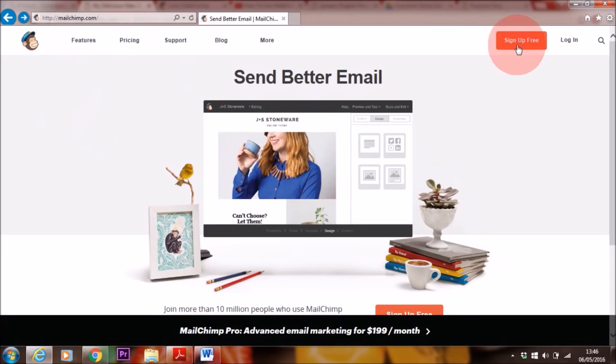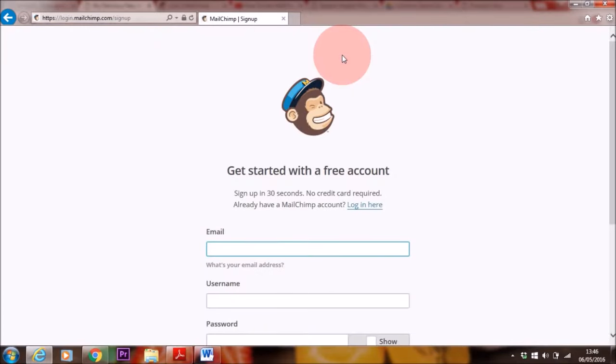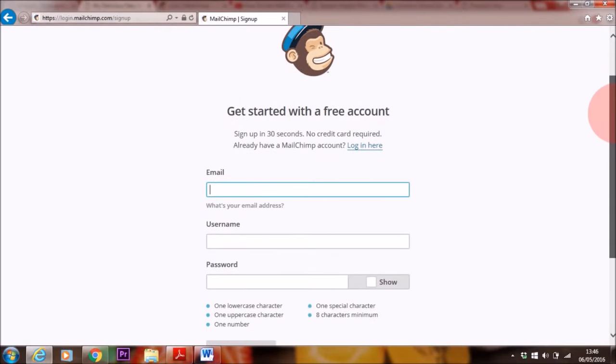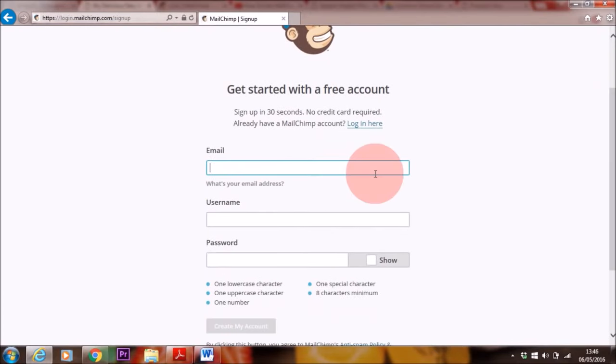And you can either sign up for free to Mailchimp, or if you already have an account, you can log into your account. So let me show you the sign up form if you want to sign up for free to Mailchimp now. It is a very simple form. All you need to do is complete your email, username and password, and then create an account.